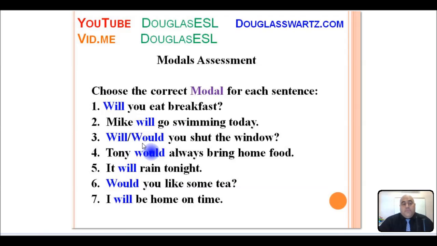Number 3 could be both. Will you shut the window? Would you shut the window? Would be a more polite and more formal way of asking that request. Number 4, Tony would always bring home food. Talking about a past habit, Tony would always bring home food.